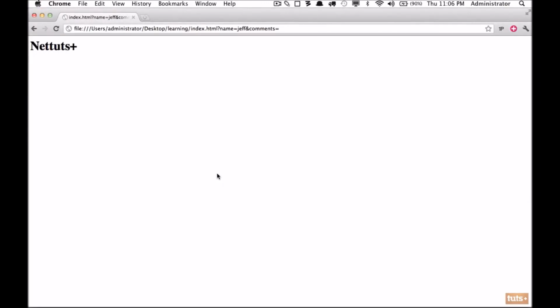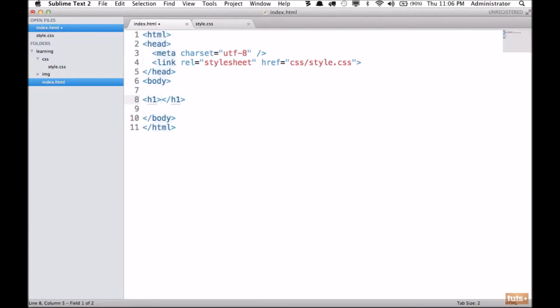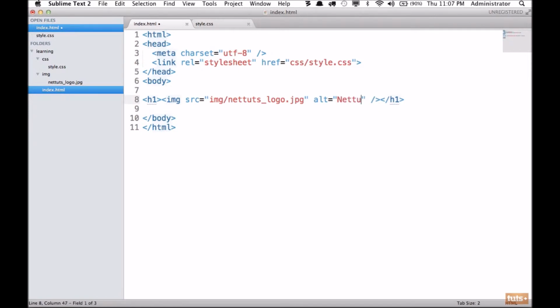Now we want to change that and use our logo instead. One way, and this was frowned upon, but I think it's okay and a lot of people do, is you can simply nest an image tag within here. And here we will link to the image, img/nettouch logo.jpg. Now the reason this is okay for SEO purposes is we can still provide alternate text of NetTouch. That way, if images are turned off, it'll still display NetTouch. Now if I reload the page, you see our image.